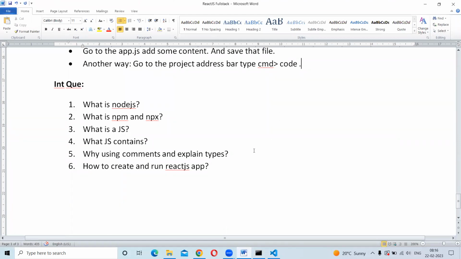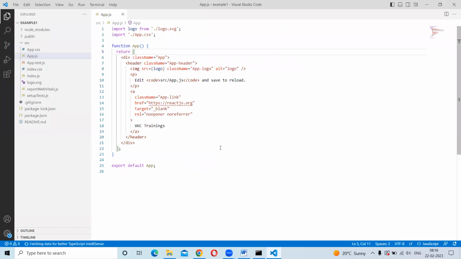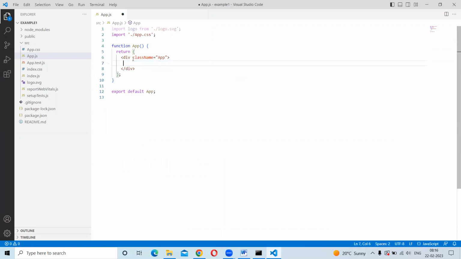So today we'll start with the data types and we will add some content. I don't want this content. Everyone, please observe. Just remove all this content. Let me add h2. Welcome to ReactJS sessions. Okay, done. I have added some text.